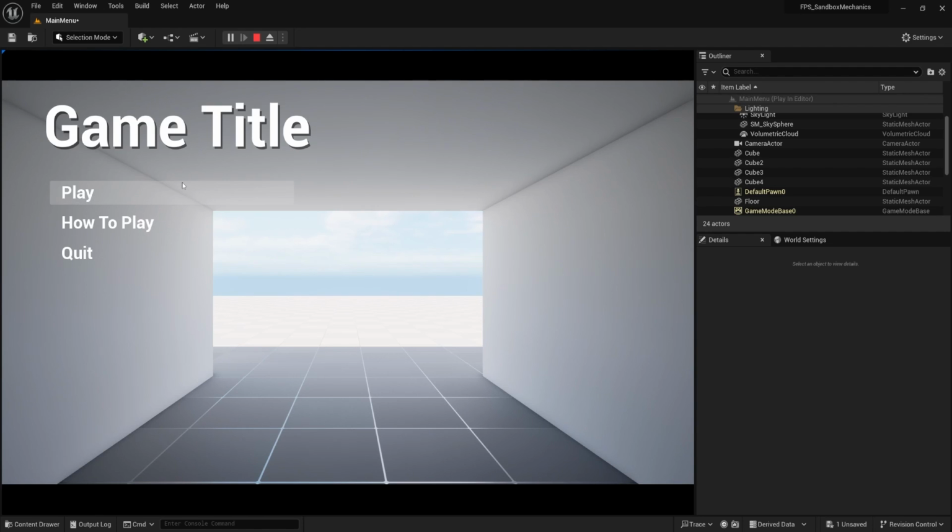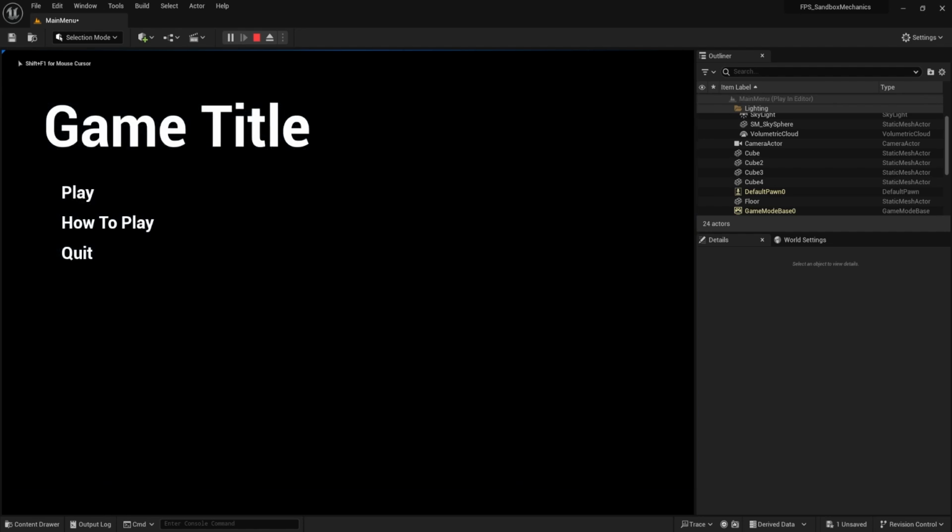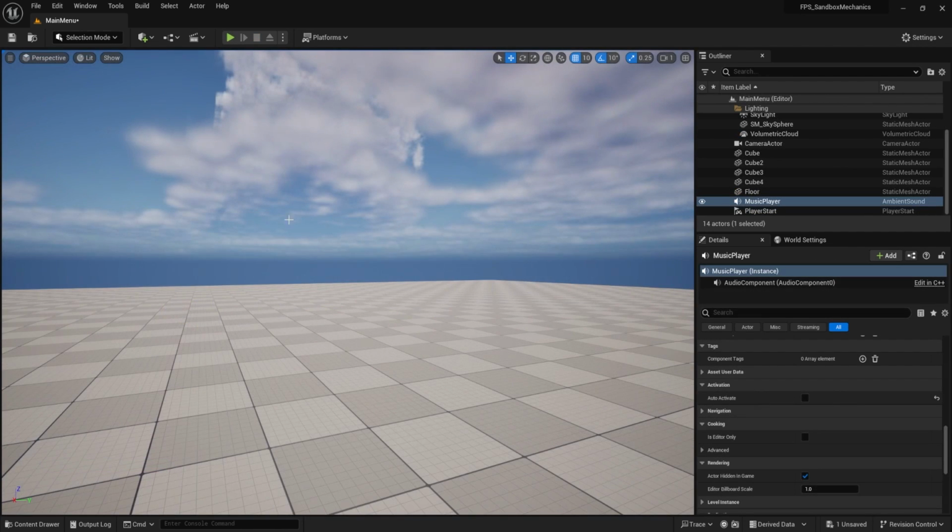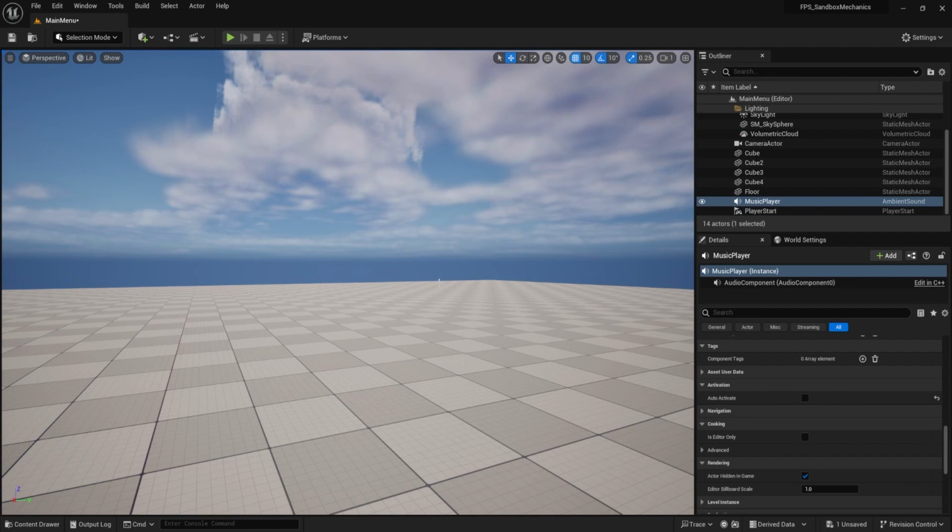You're not hearing the music right now because I have it muted. We can play the game or we can quit. So if we play, it'll fade, go into our game, and that is our intro main menu. And we'll cover all the little stuff on how to customize that as we build it.